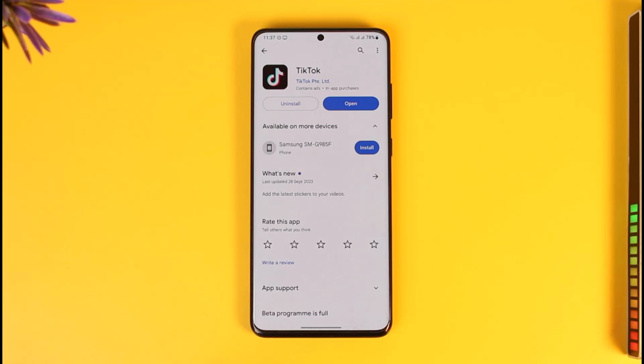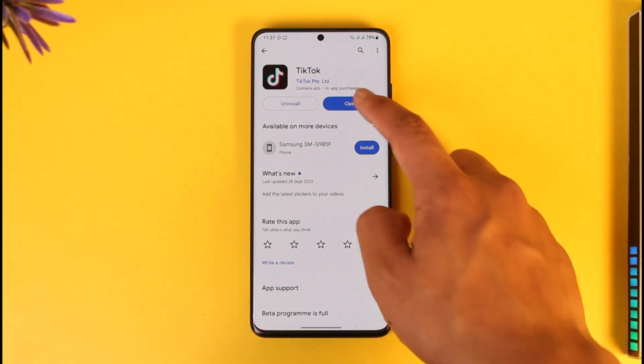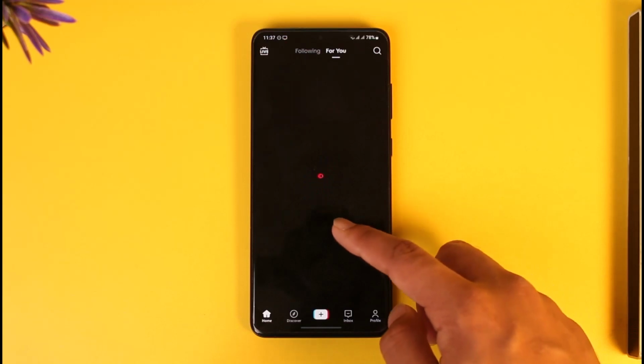In this video I will guide you on how you can delete all videos on TikTok, so make sure to watch the video till the end. If you want to delete all videos on TikTok, all you have to do is go ahead and first of all make sure to launch the TikTok application here.